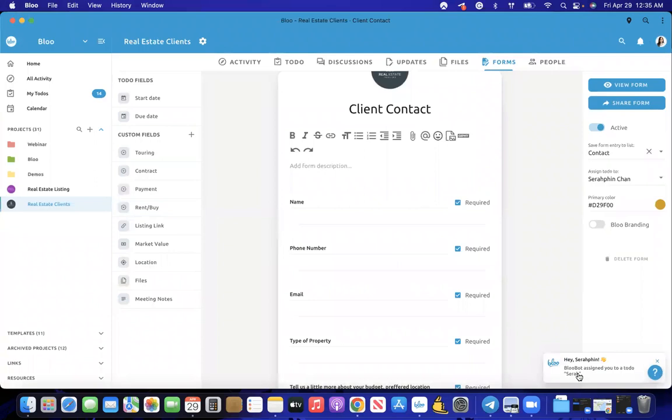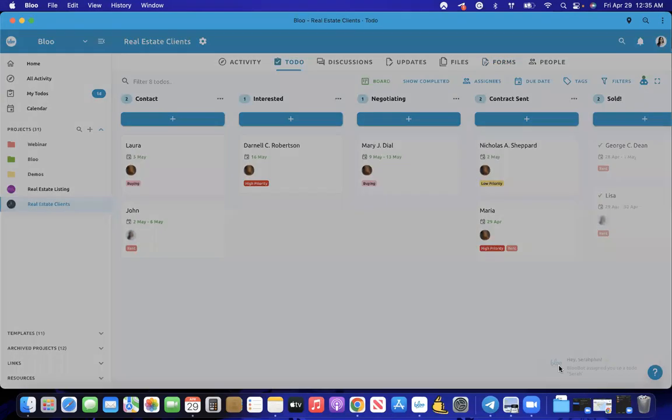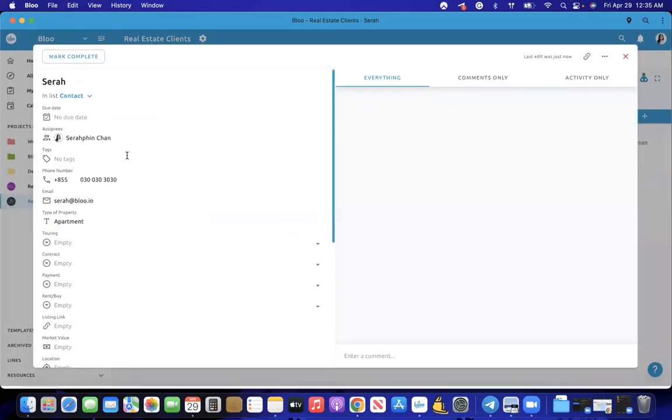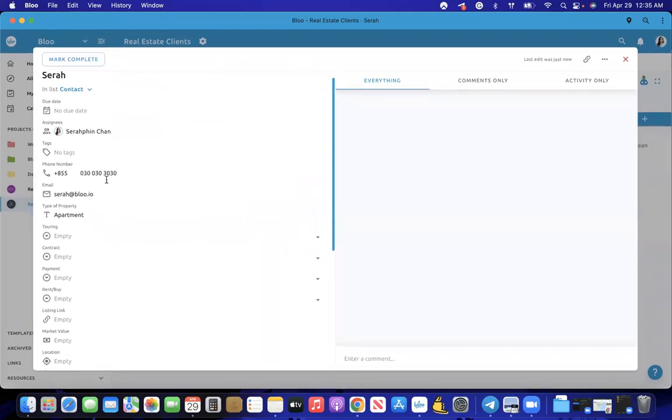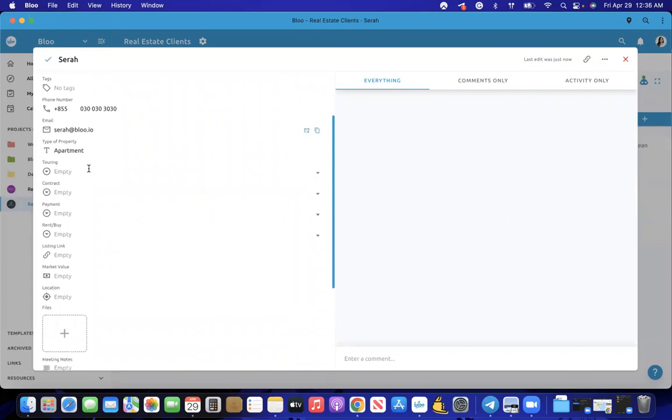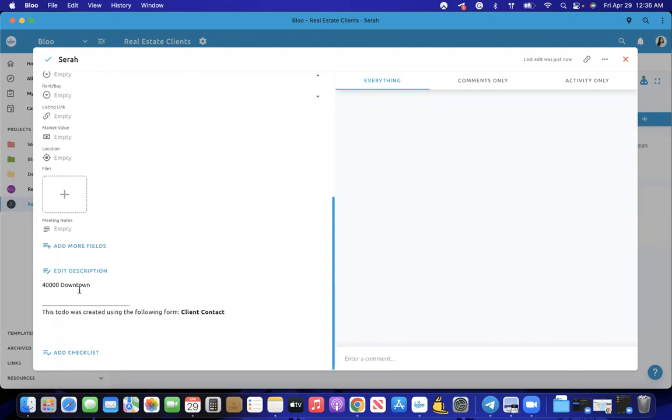As you can see here, I get a little notification from the automation or the Blue bot that I've been assigned to a to-do called Sarah. So I quickly click on this, I can just go to the to-do, and now I can see the form entry from the client. This is the phone number. This is their email where I can easily reach out to them. This is the type of property that they're interested in. And this is their budget.